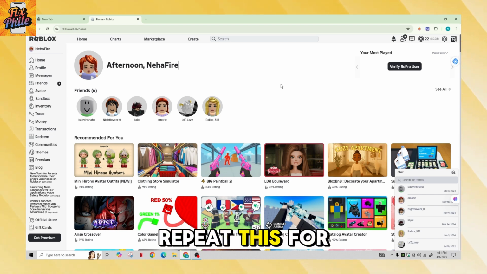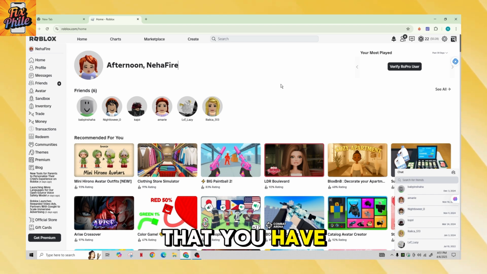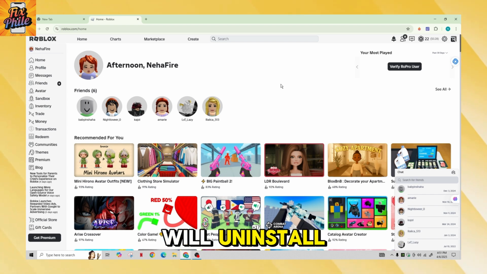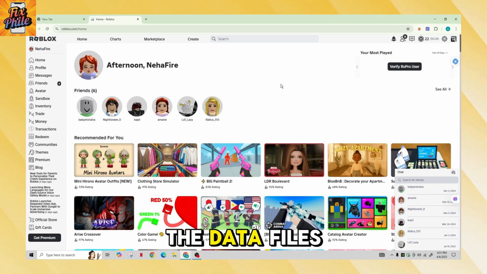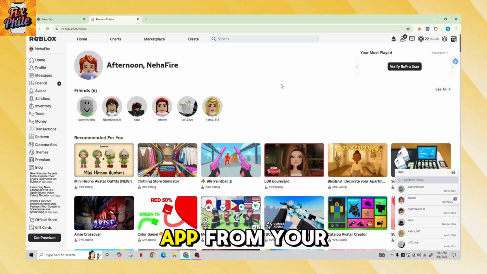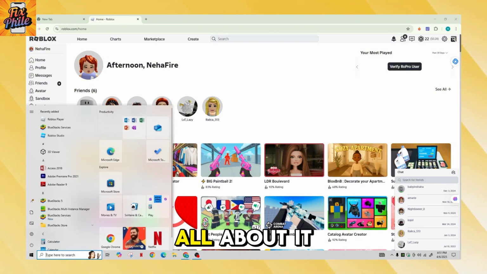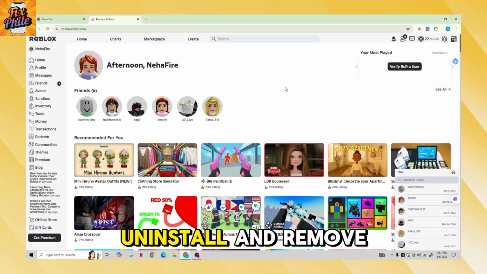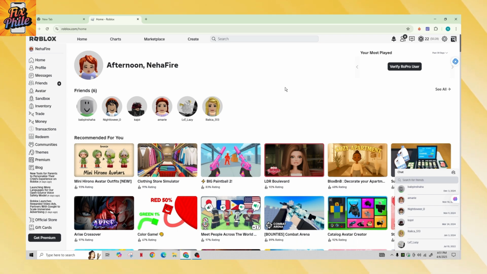You can also repeat this for each instance of Roblox that you have installed. And this will uninstall, remove, and clear all the data, files, and the entire app from your system. So this was all about it. This is exactly how you can uninstall and remove Roblox application from your computer.